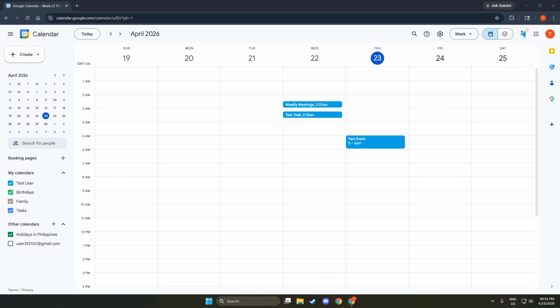This loads your Google Calendar on the web, which gives you a clean view of your schedule by day, week, or month. If you're prompted to sign in, just use your usual Google account so your reminder is saved to the right calendar. Give the page a moment to load your events. Once you can see your calendar grid, you're ready to add the reminder.